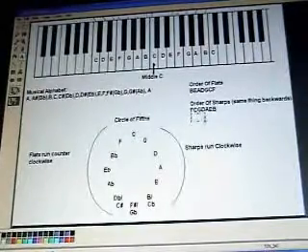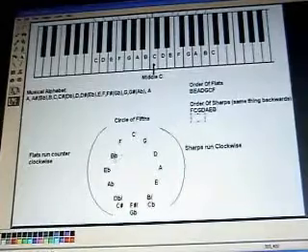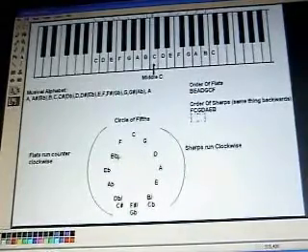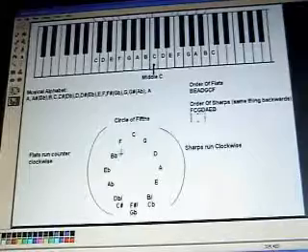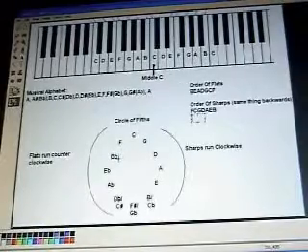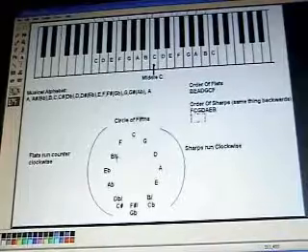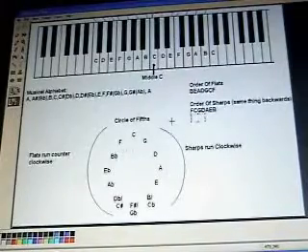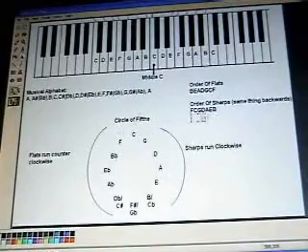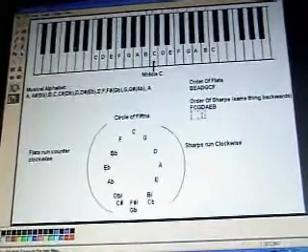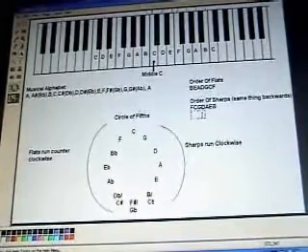And that scale will run B flat, C, D, E flat, F, G, A, B flat. Now, that's an easy way to memorize your scales.